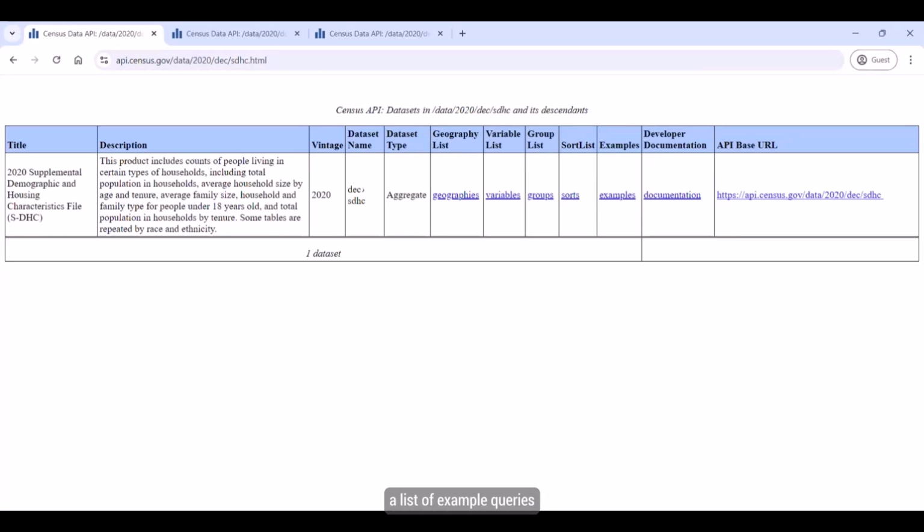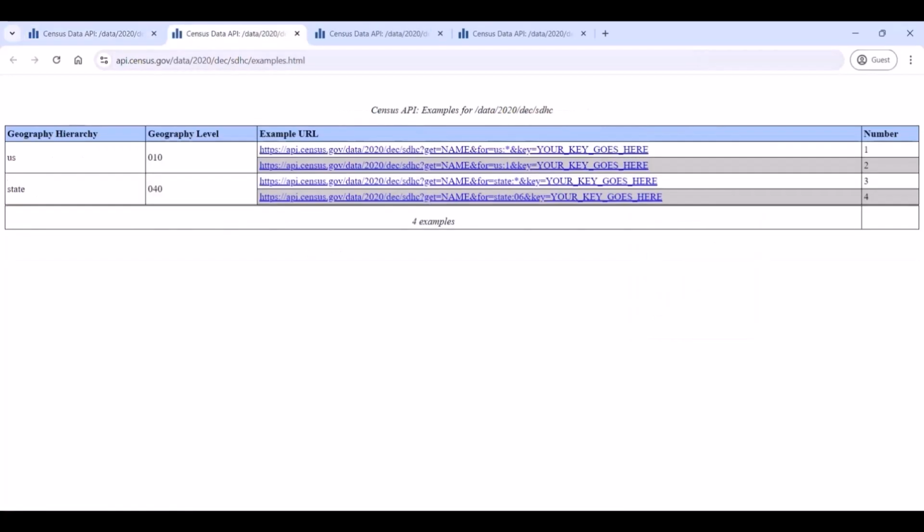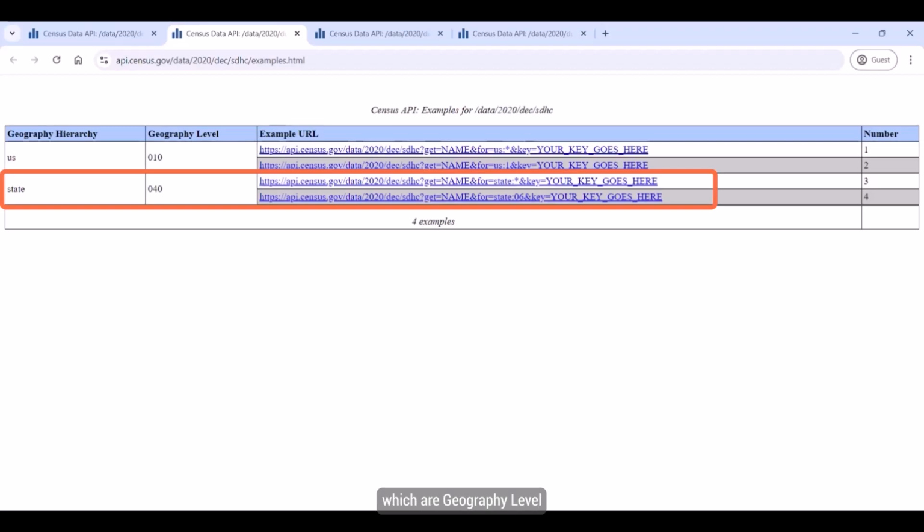To get a list of example queries that can be used, right-click on the Examples link and choose Open Link in New tab. Here you can find example links for the geographies that are available with the SDHC. For this example, I want to get data for Iowa, so I want to focus on the state-level queries, which are geography level or summary level 040.